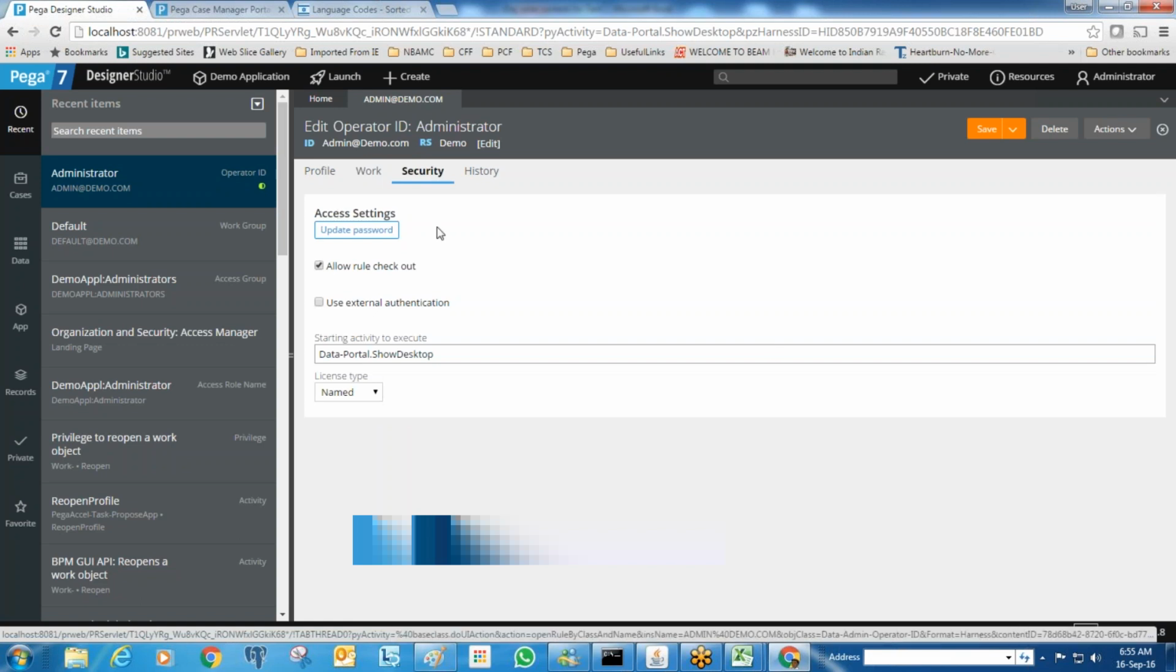And security: if you want to change the password, you can change the password. By default, the password would be rules. So if you want to change it, you can change it. And this rule checkout and these things, again, we'll discuss in the check-in checkout functionalities.